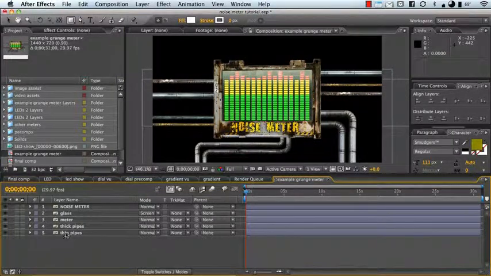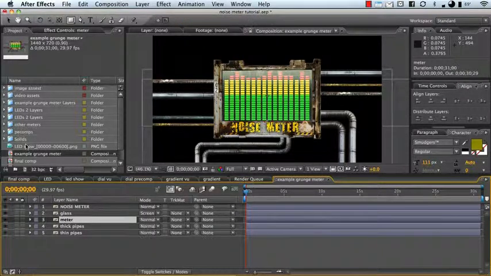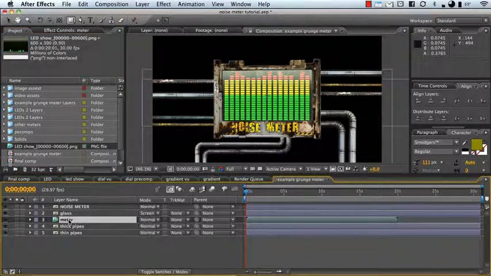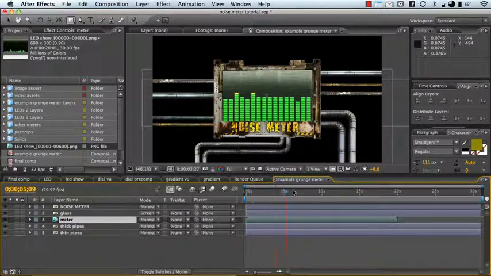So I've got these layers here, and basically we're going to do all of the destruction right here in this composition. So the first thing I'm going to do is swap out this meter layer for our actual animation that we just rendered. So I'll hold Alt and click and drag onto this meter layer. So now we have our actual animation here.